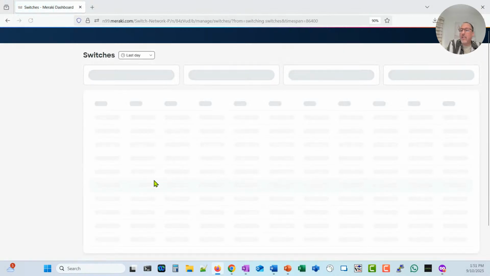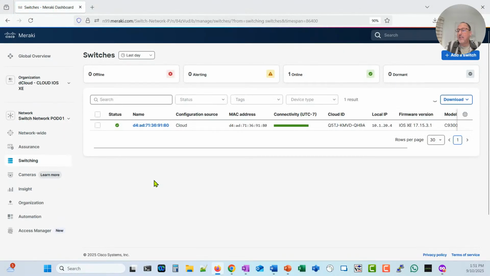that just because we brought that tunnel up does not mean that this device is actually in the dashboard. So again, that word monitoring is misleading. Yes, the tunnel's up, but we're not actually monitoring it because look, we only have one switch here. We don't have two. Now let's add the switch.